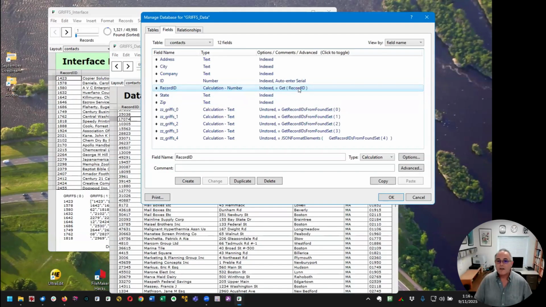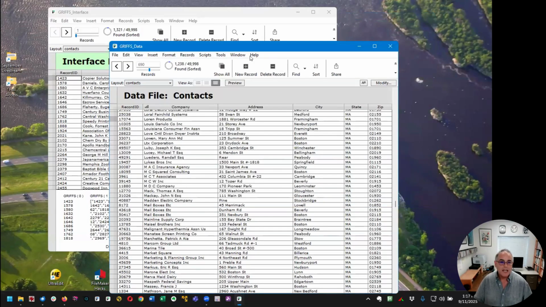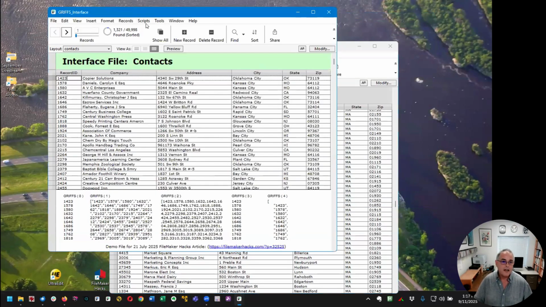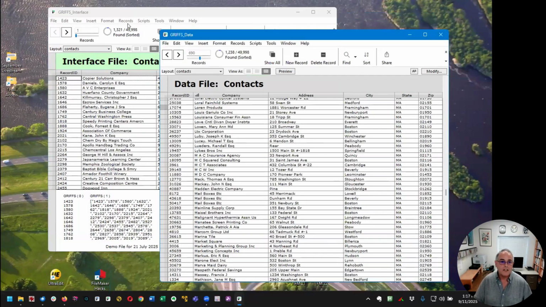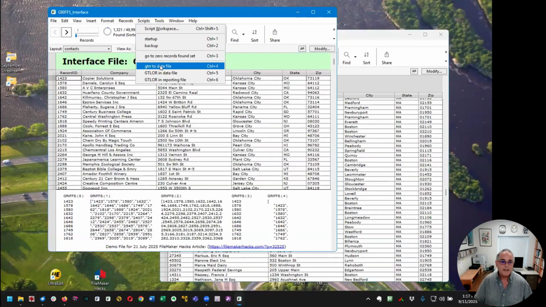This is FileMaker's internal record ID, which is guaranteed unique within a given table within a given file. It's just a simple serial number, so as long as it's unique within the table, that's all it needs to be. And so we can use that to get and restore found sets. I'm going to jump from my interface file to the data file by saying, go to the list of records in the data file.